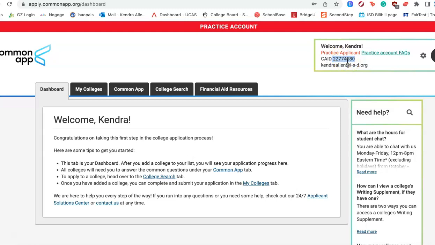You are going to be linking your CommonApp account with BridgeU, and when you link them, all the documents that I send will be associated with your CommonApp ID number. Now this is a practice account, so this number doesn't really apply to anything, but yours will. So if you have two CommonApp accounts and you are submitting your stuff through the one that is not linked with BridgeU, your documents from me are not going to be put into your application folder because they are going to look at this application ID number and think that you're two different people.